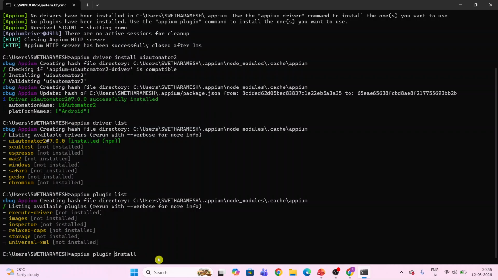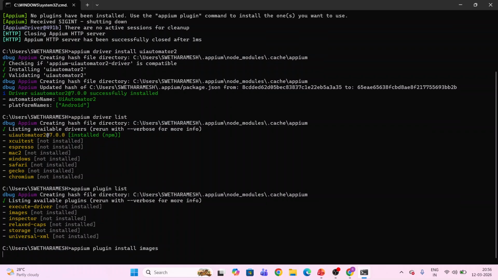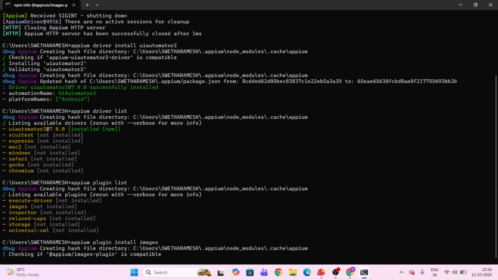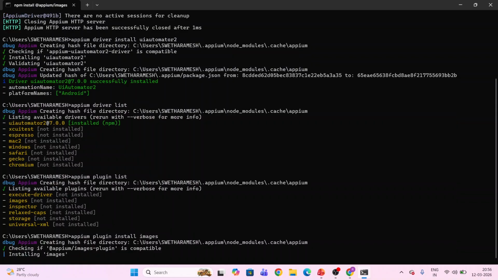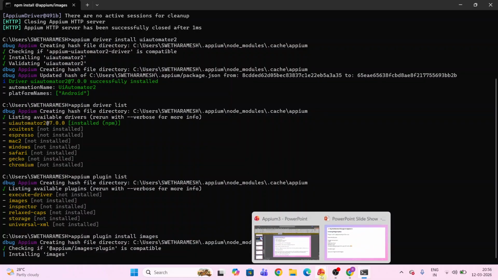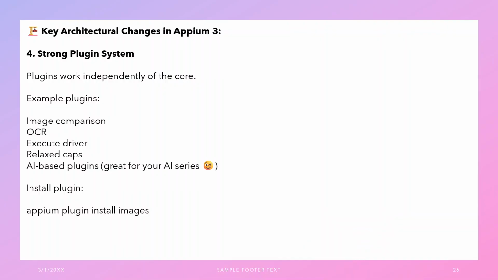So we go for images here. Just give the name of the plugin here. That's it. It automatically installs the required plugin. This keeps the APM server code lightweight, so based upon our requirement, we can install the required driver and plugin. So this is one of the architecture changes in APM3. It says the plugins work independently of the core, so based on requirement, you install them.